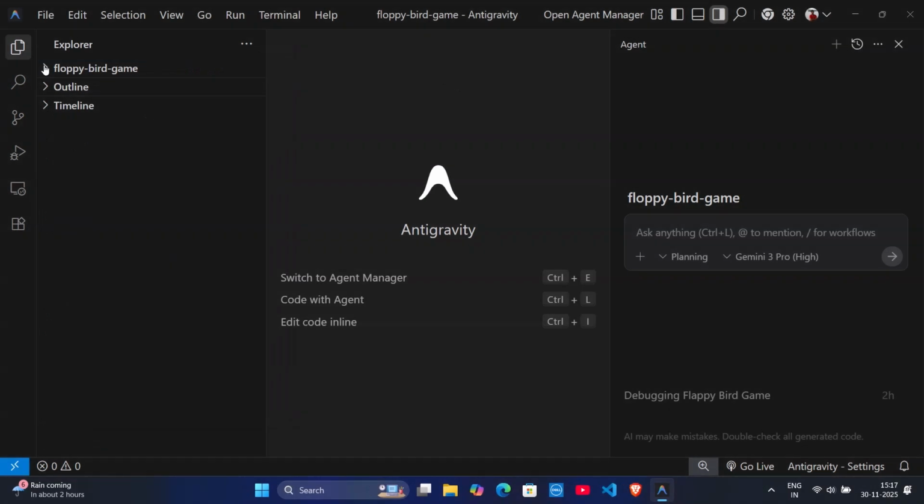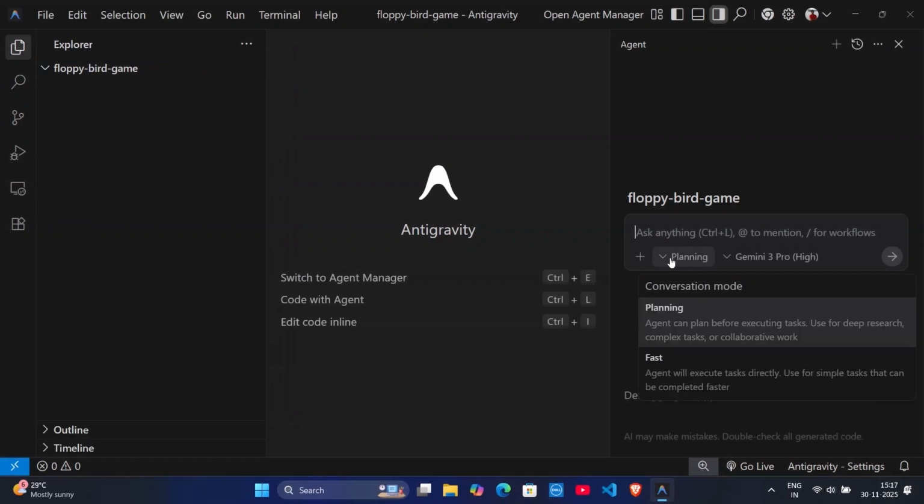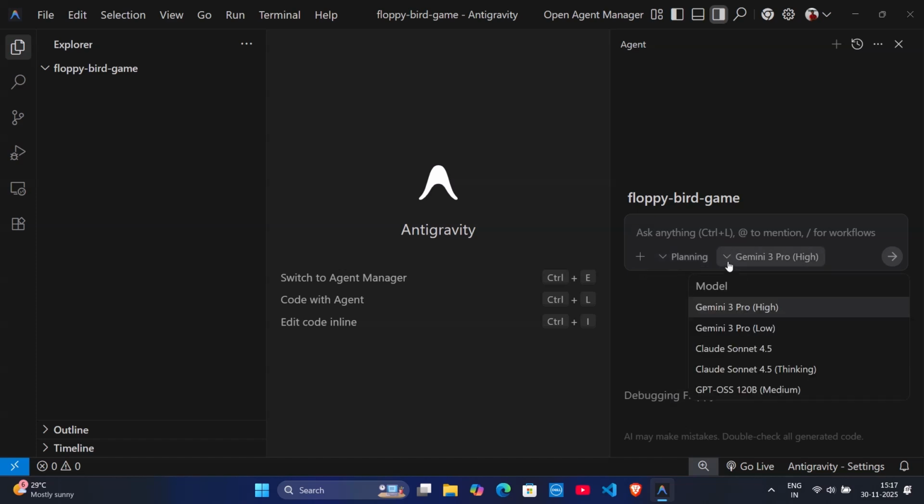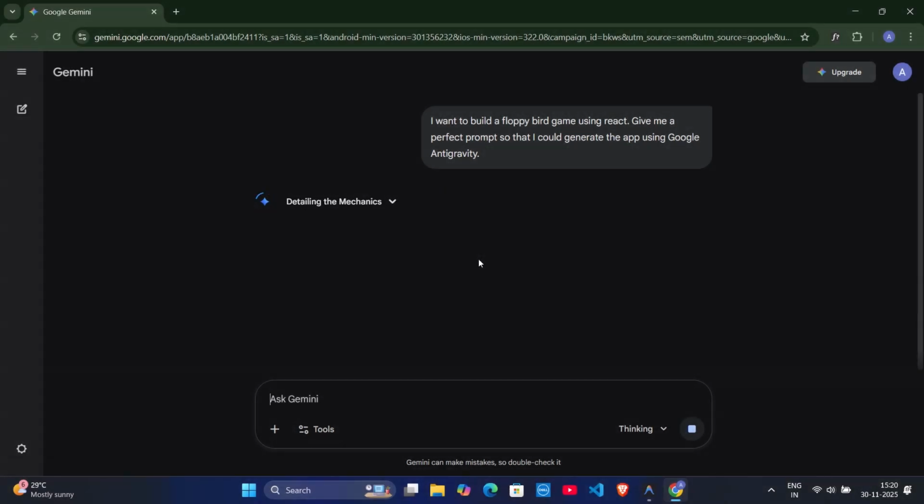We are inside our Antigravity IDE. If you notice closely, there are two conversation modes, planning and fast. I will go with planning. From the LLM models I will choose Gemini 3 Pro. Now let's give it a prompt. For generating the prompt also we will use Gemini only.